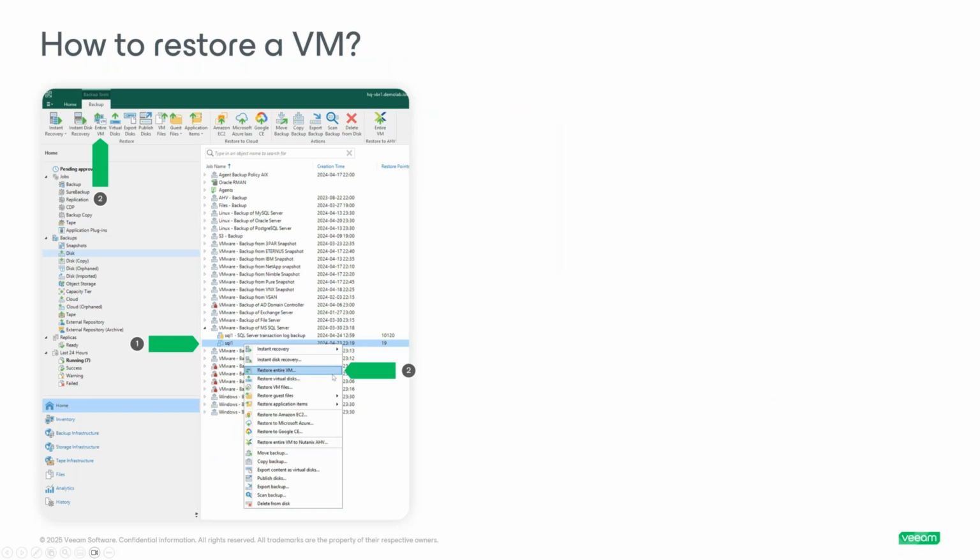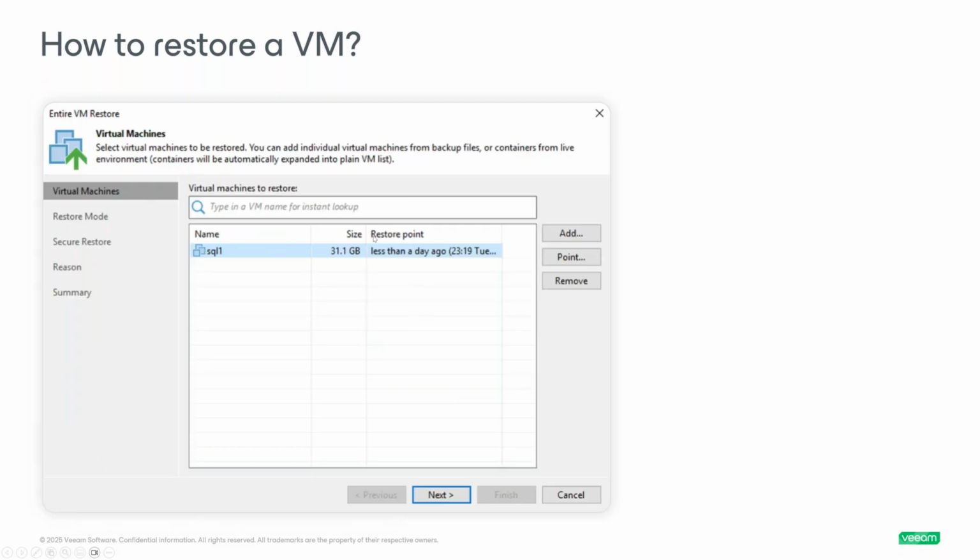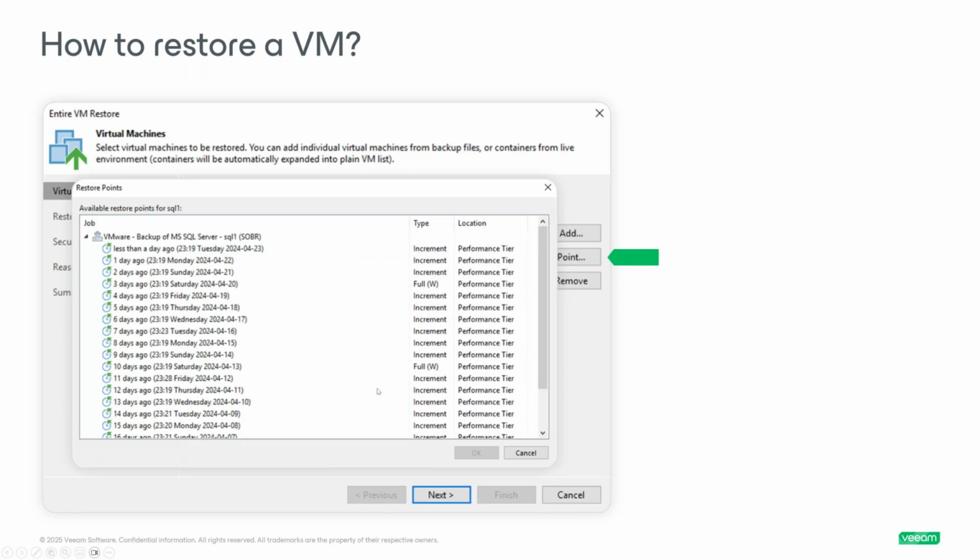Restore entire VM will allow me to restore the entire VM, really. It's pretty straightforward. When you do launch this, which the process is also very similar for instant VM recovery and a few other recovery options, it will specify the machine that you want to restore. It will highlight the machine that you want to restore. You'll be able to then select the restore points that you want to restore from.